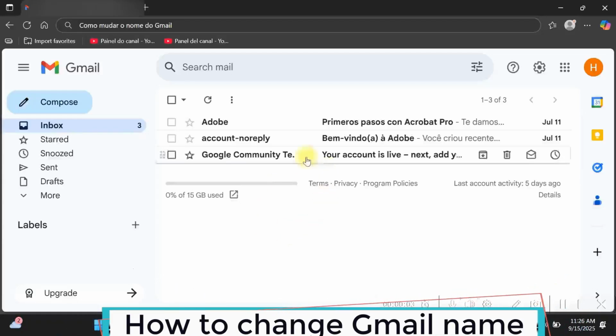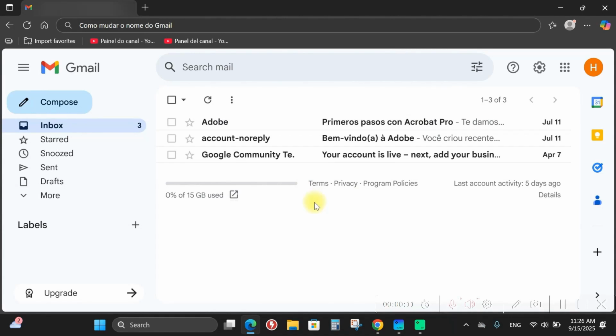How do you change your Gmail name, guys? It's simple. You have two options. You can change your account name, and you can also change the name that appears when you send emails. To change your account name, do the following.